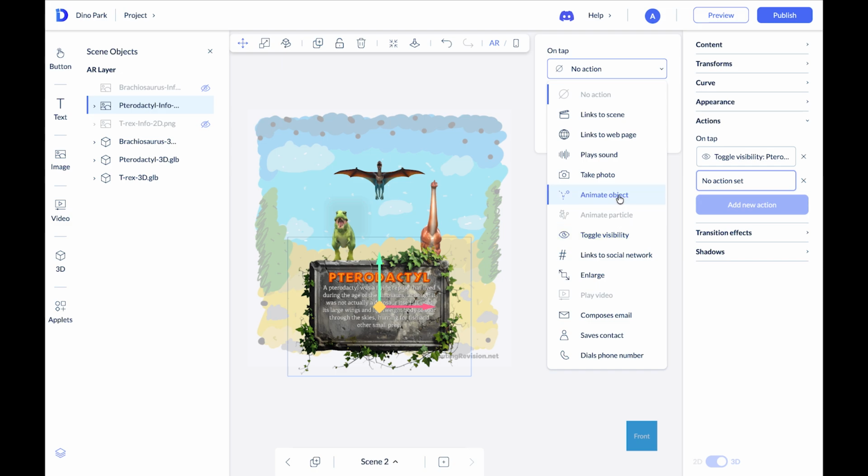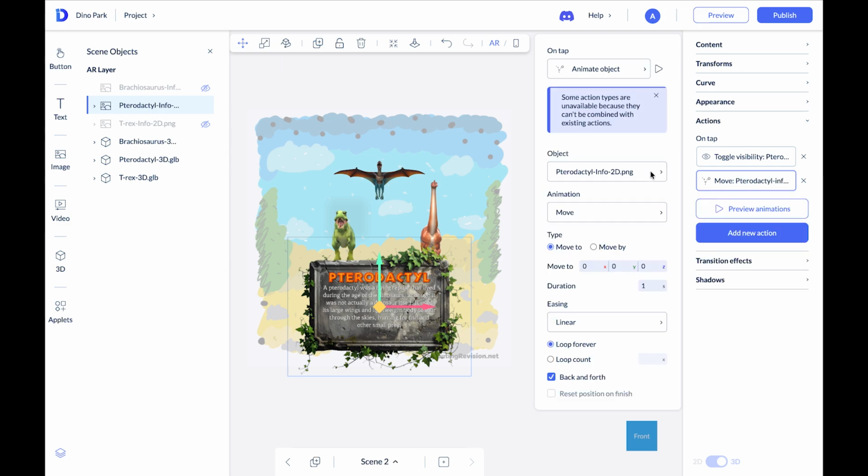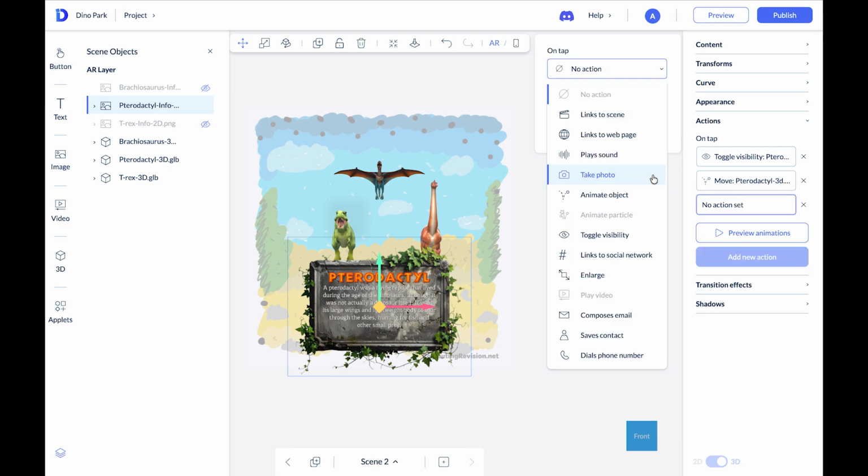So let's go to animate object. Make sure we've got the pterodactyl selected, and we are going to move it to its original position, which was in my case 0, 11.12, and 0 on there as well. Remember to set the loop count to 1. And then finally, we are going to scale it back to 1.5.